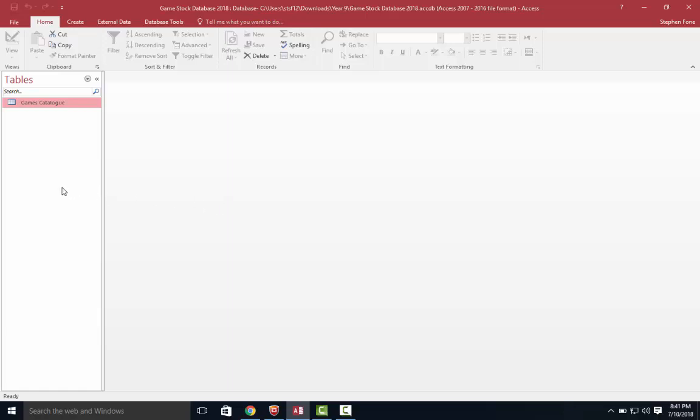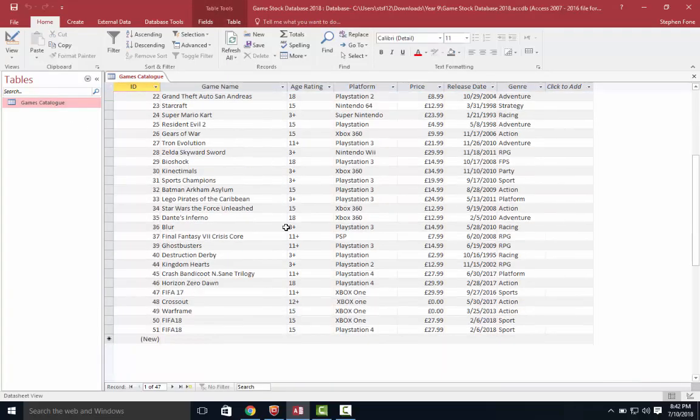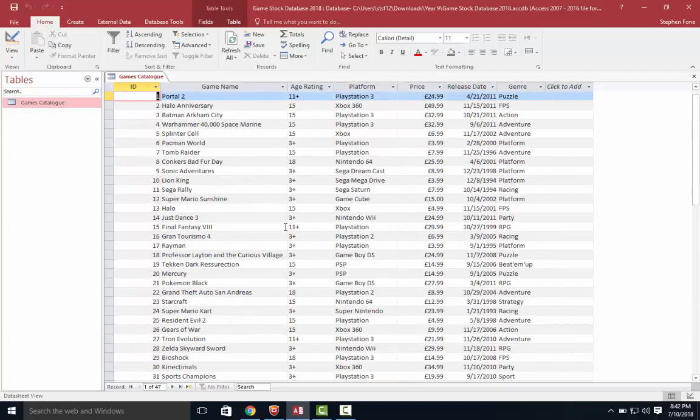As soon as you open up Access with the relevant file, you'll see on the left hand side where it says tables, you should see games catalog. If you click on that, you should see all of the games that are inside the database. These are all the files that are already in the database. And we're going to create a new query.